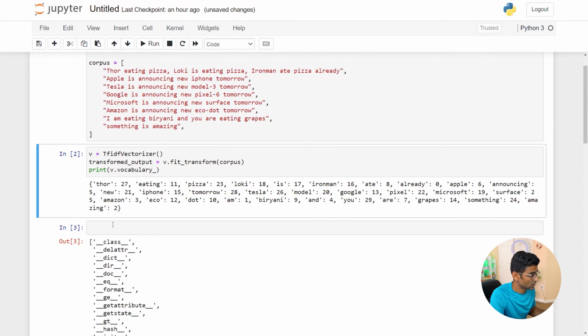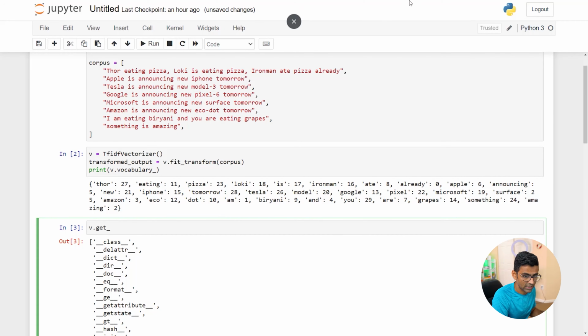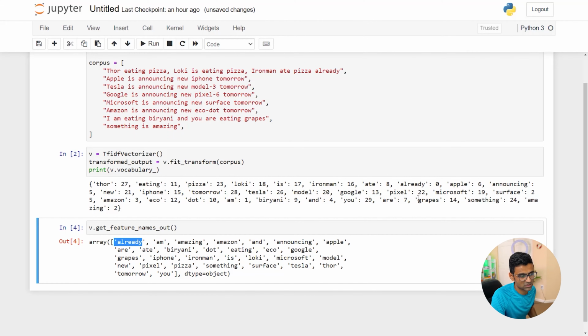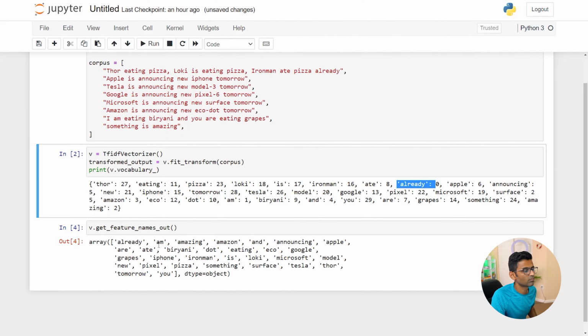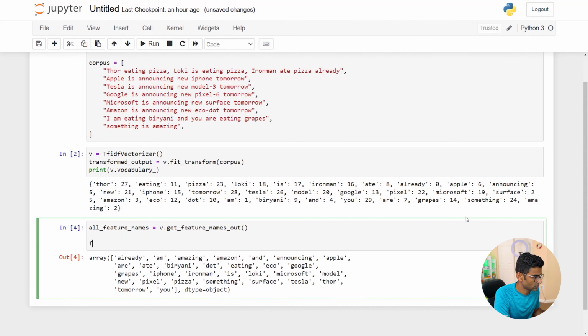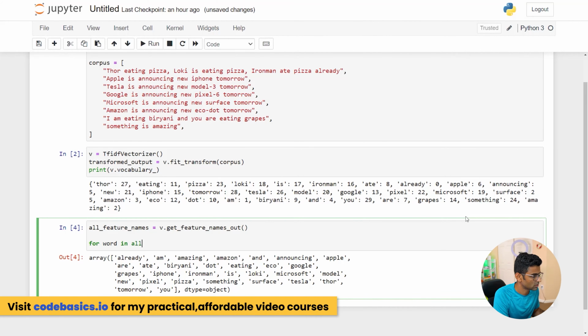And for that, we can do v.get_feature_names_out. And that will print things in order, basically. All your features, all your vocabulary. Already is 0, m is 1. Okay, when you do TF-IDF vectorization, these things are actually your features, and based on the features, you will calculate your vector. So I will just call this all_feature_names, and then I will iterate through it. So I will say for word in all_feature_names.